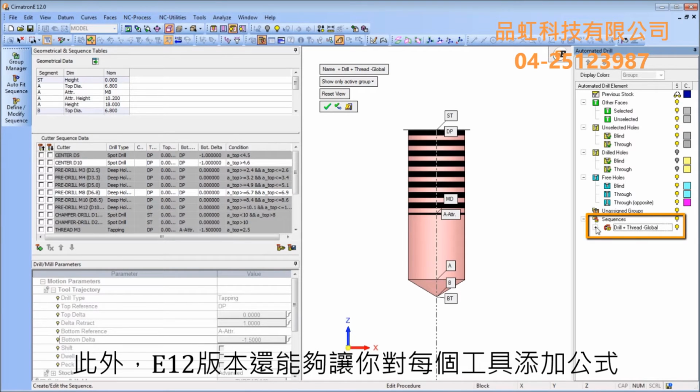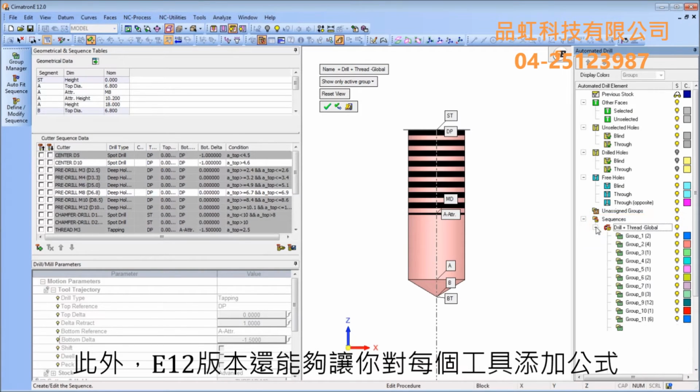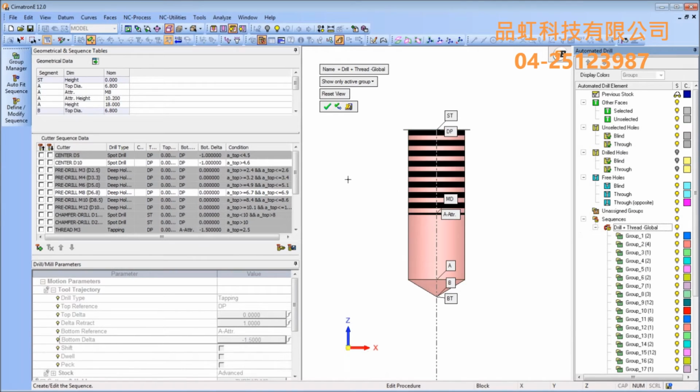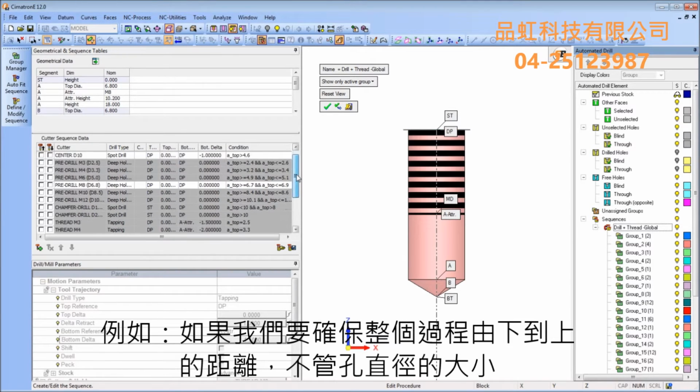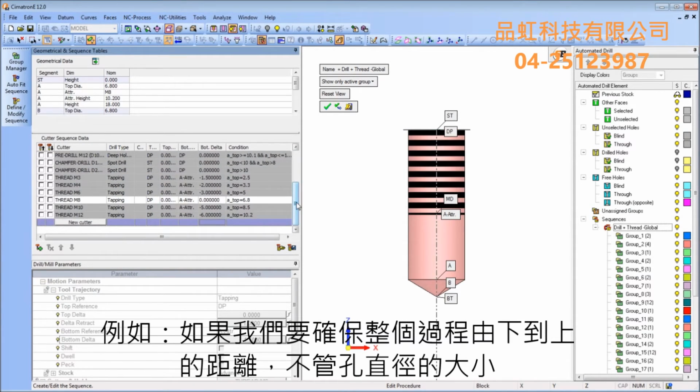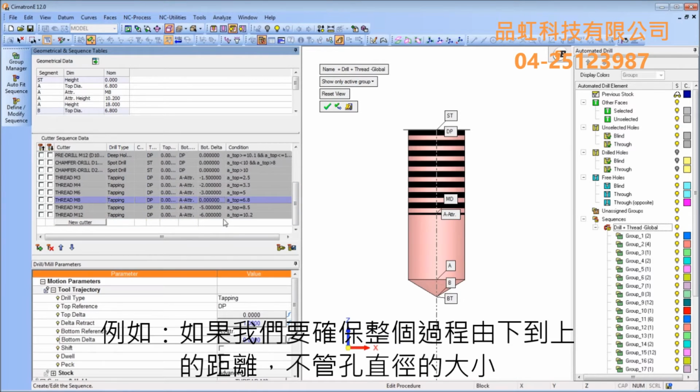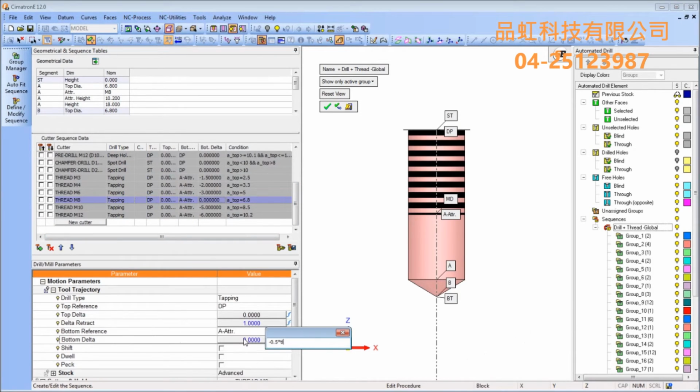Simatron E12 also lets you add formulas for each tool. For example, to make sure that the tap always keeps the correct distance from the bottom of the hole, regardless of the hole diameter, an expression is defined.